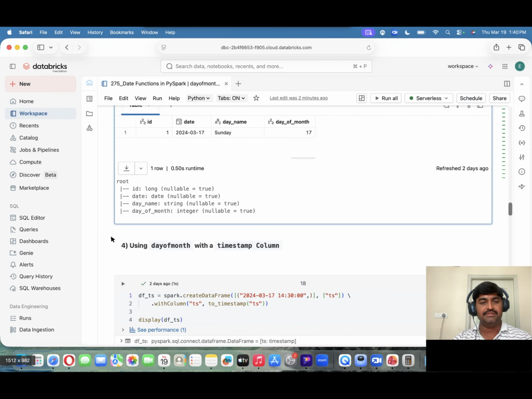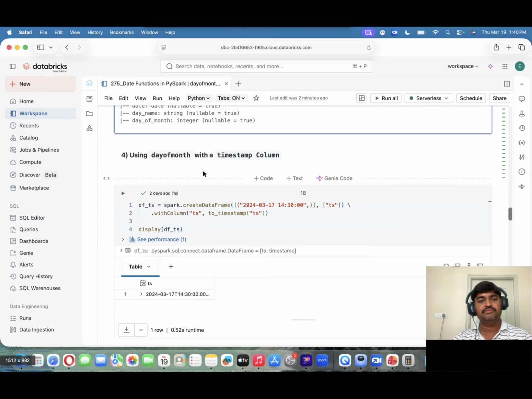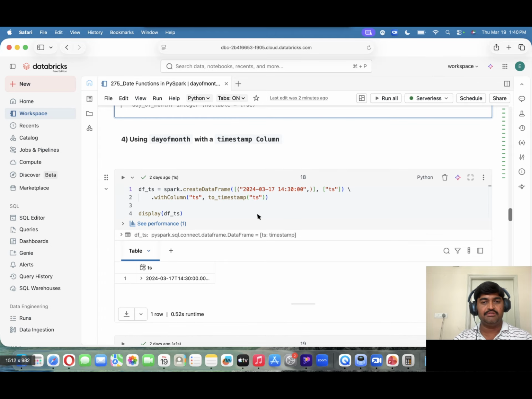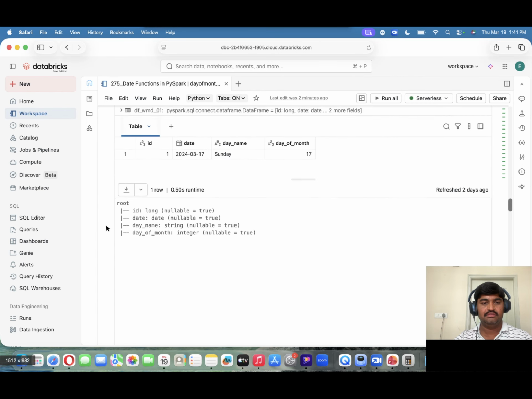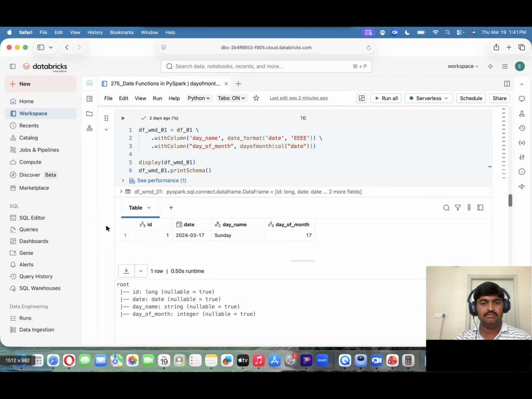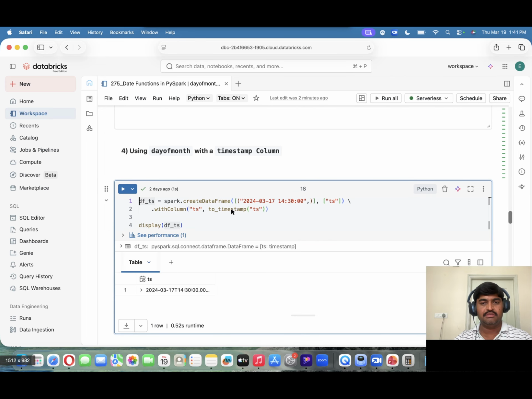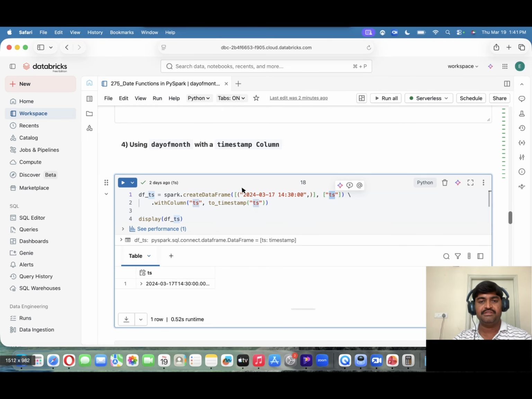Using day of month with a timestamp column. Now how I'm creating the timestamp is spark.createDataFrame, and inside that I'm passing a single value. So here my column name is ts and my timestamp value is this. If I run only this line of code, what will happen? The column will get created, but the data type will be string type.